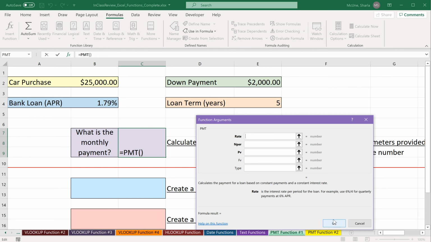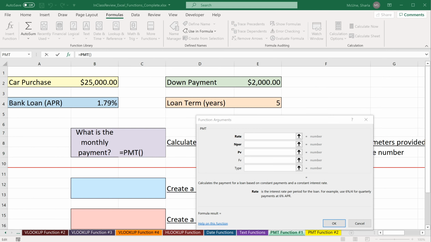Hang on one second. I've got an issue, my mouse isn't working. Just one second. Sorry about that. I had to change the battery in my mouse.